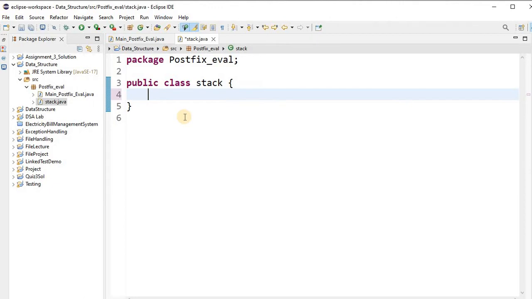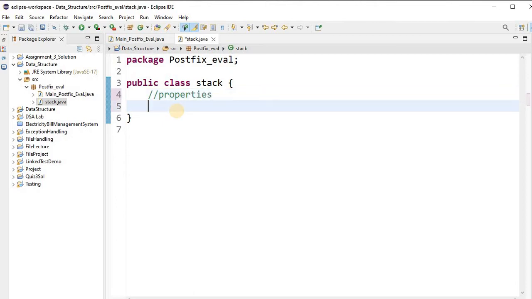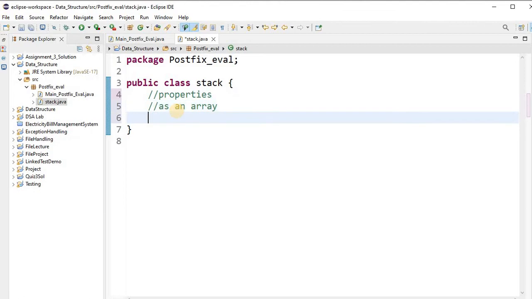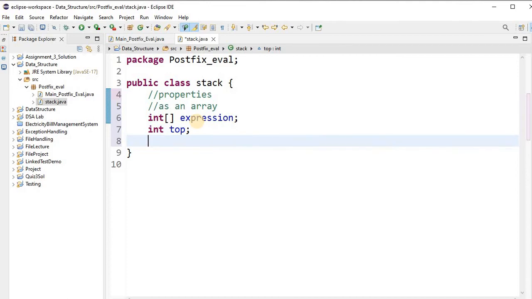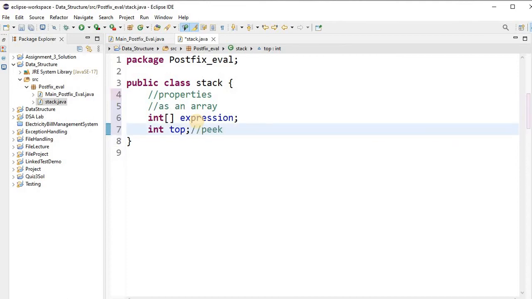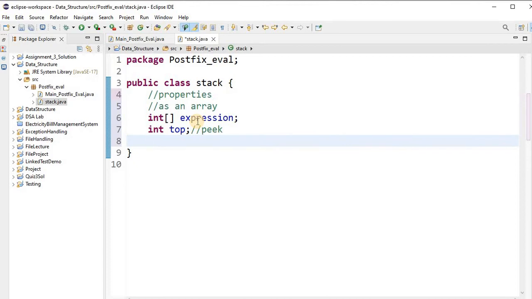Okay, so I'm implementing the stack class. Stack class is having properties. Since I'm implementing stack as an array, I'm creating an array of integer data type because I am storing the data in the form of whole numbers, and whole numbers are represented as integer, and I'm naming it expression. Since it is an array, we have to place this property. Let me terminate this statement. Another property is top. Top is basically going to find the most recent data, or we can call it peek. It is also known as peek. Right, so these are the two properties of stack.